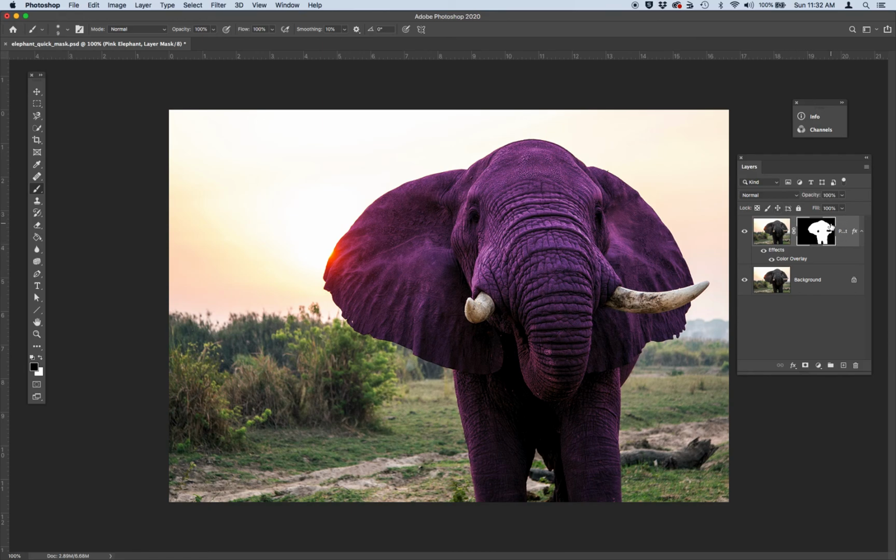So that is the tutorial on editing your mask with the quick selection, select and mask option, or you can also just paint on your mask with your paintbrush tool.